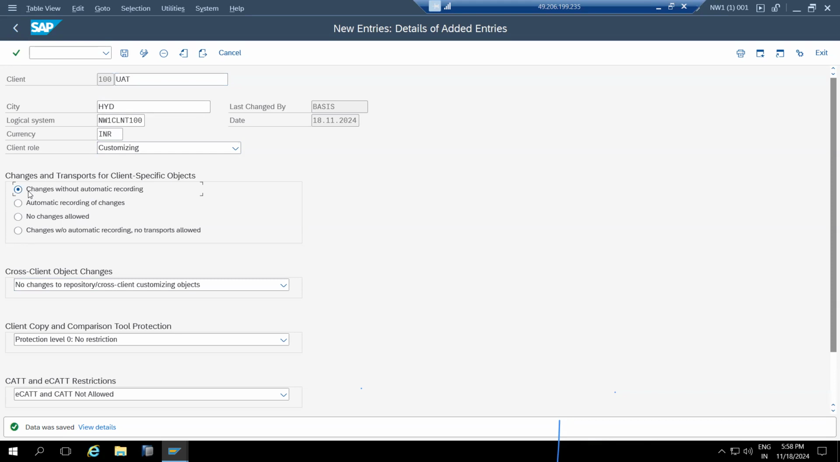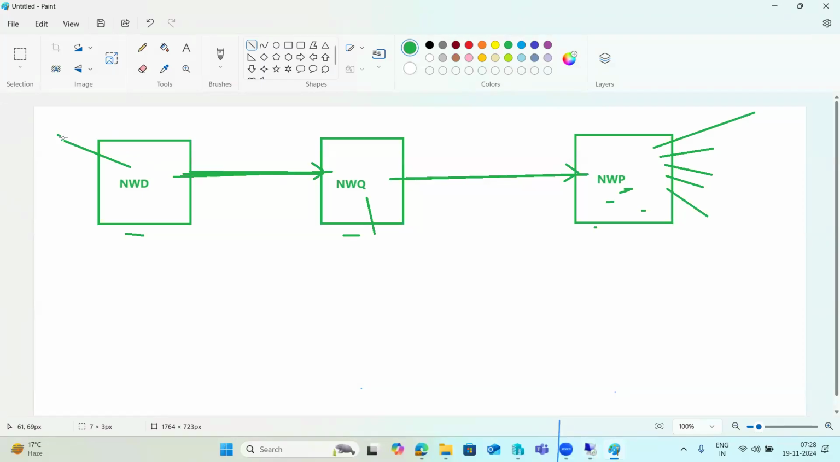If you open the changes, normally in development, it should definitely be open for changes. Development means it's kind of a playground. In the playground we can do any kind of changes here, right? Then we will qualify it here. Then we will go to the upper level here.